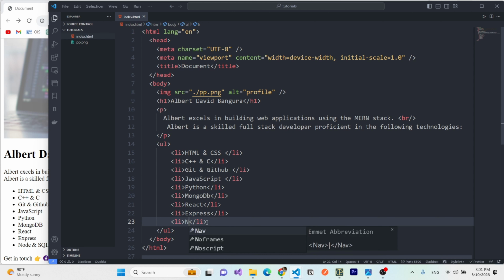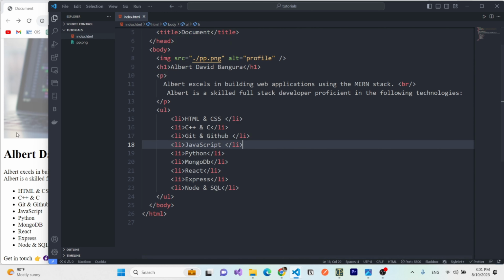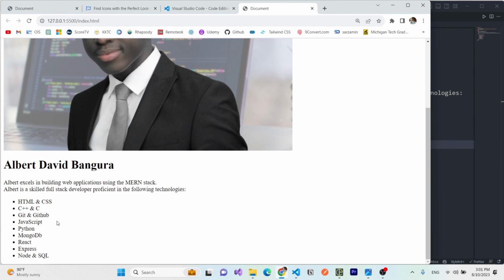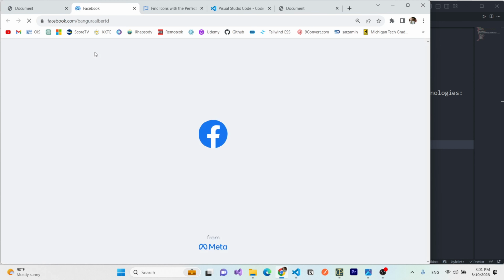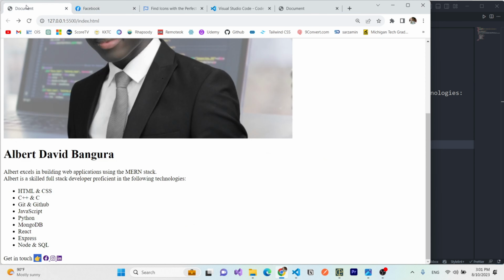Okay, and then lastly Node and SQL. So if we go on the page so far, you can see that we have achieved this result. Let's check again on the finished page. The next thing we have is this Get in Touch. Then it has this emoji and links to my social media. And these links are actually working. You can see these links to my Facebook, my Instagram, and my LinkedIn.